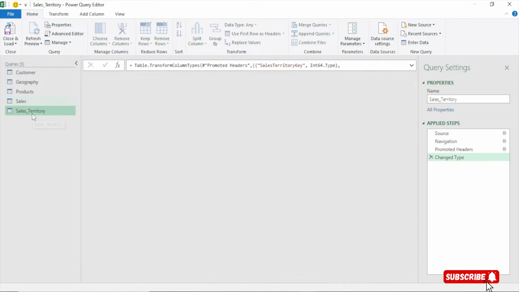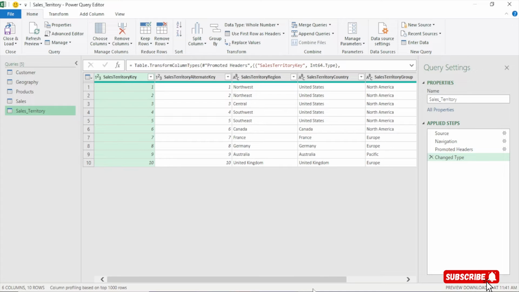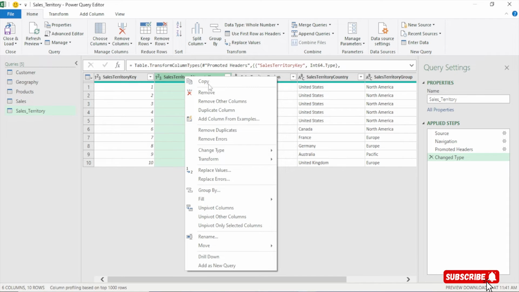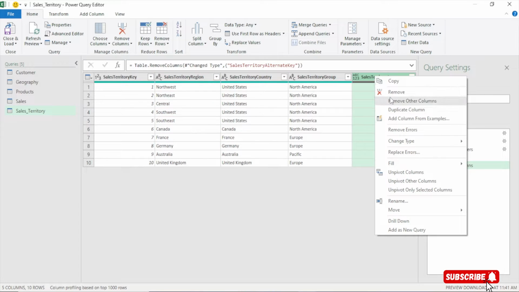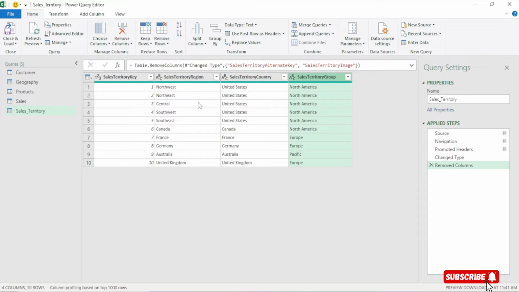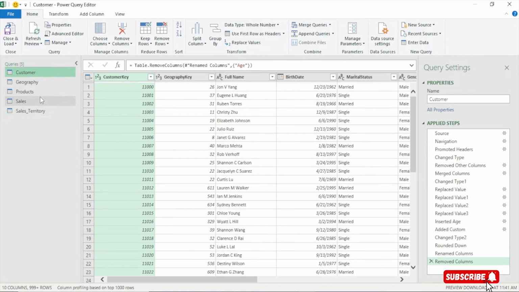Perfect. Now let's come to the sales territory. Sales territory is not many, so we can just delete them one by one. We don't need the sales territory alternative key, so we can remove it. Sales territory region, okay, I think this is okay. So we have the region, we have the country, we have the group, that's fine. But we don't need the image, so right click and then remove. So these are the columns that we need. Perfect. So now we've been able to transform all our data, right?